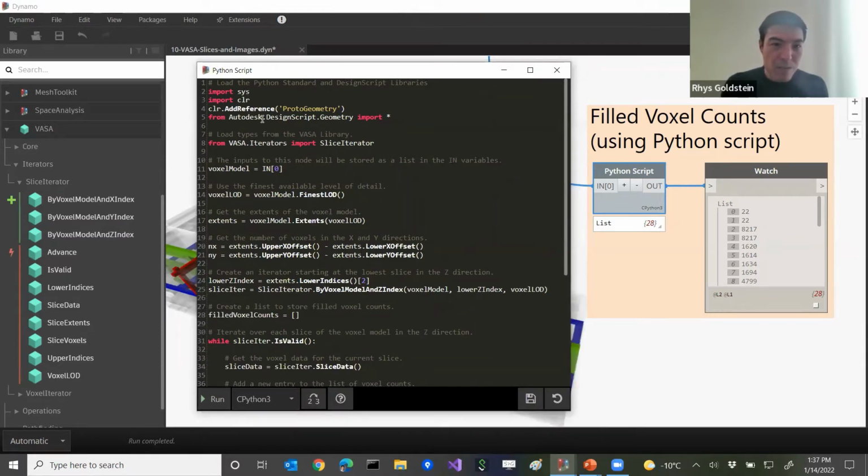Okay, we see the first 4 lines are just standard lines that are put there by default. Then we have this line that accesses the slice iterator from VASA. And actually, this will only work if we're in Python 3. So look, if you go down to the bottom, in this version of Dynamo, we have a choice between Python 2 and Python 3. Make sure you use Python 3 if you have the choice.